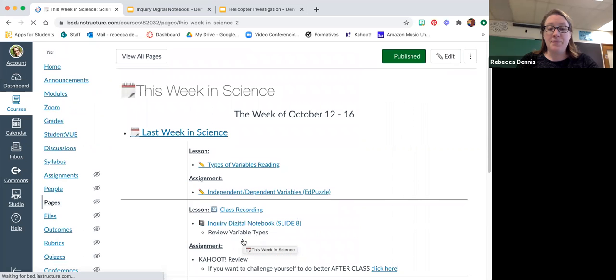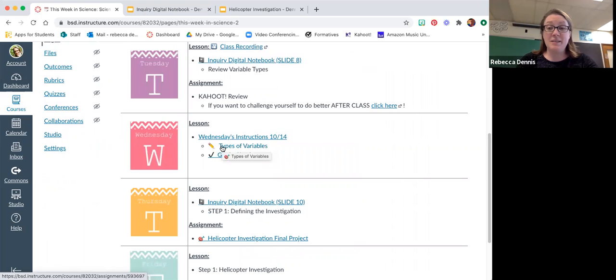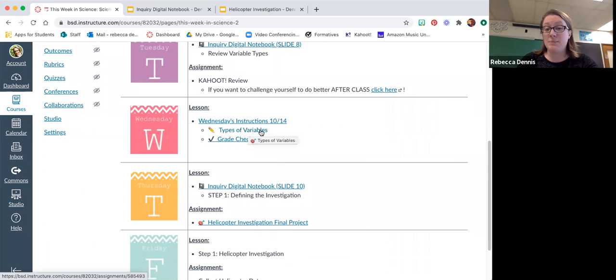And I wanted to start by telling you that I only have about 7 to 10 kids in each class who actually finished their assignment yesterday, which is types of variables. Make sure that you do that. It is a multiple selection, multiple choice formative that goes over independent and dependent variables as well as constants.